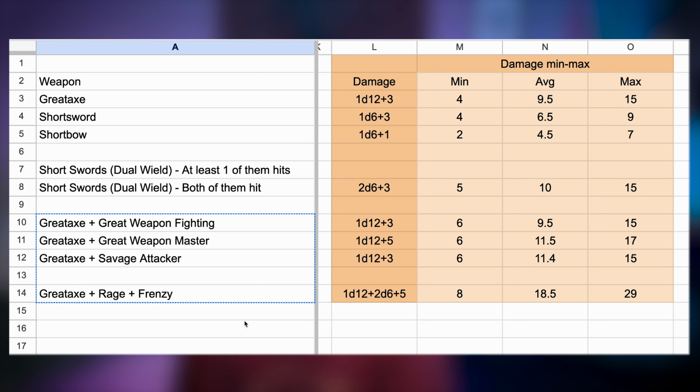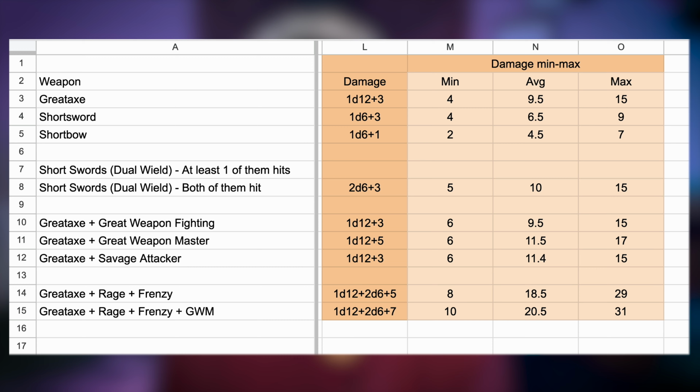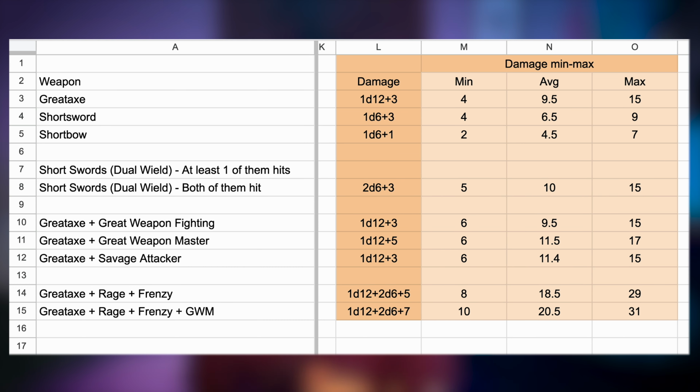So at level 4, that's an extra 2d6 damage for the Frenzy, plus another 2 for the Rage itself, giving Tim a total of 1d12 plus 2d6 plus 5. Now he's doing a maximum of 29 damage in a single attack. Very tasty. But I nearly forgot that this doesn't include Great Weapon Master. In actual fact, that is a maximum of 31, and even his average damage is a whopping 20.5. That's very respectable at level 4.